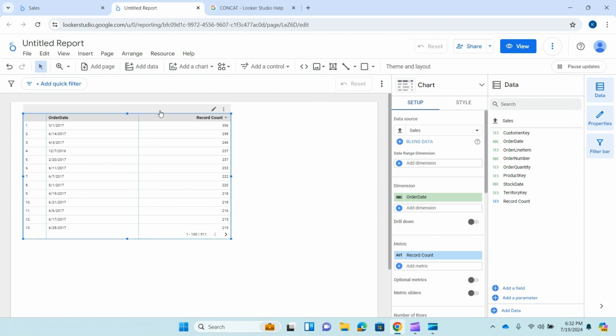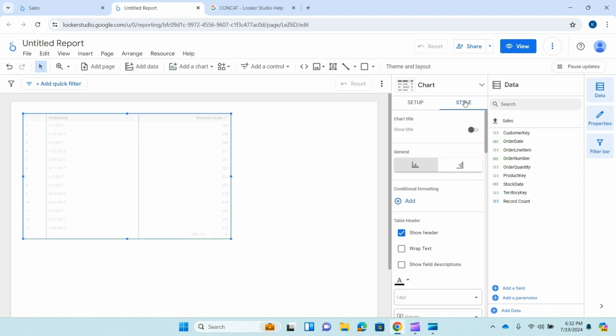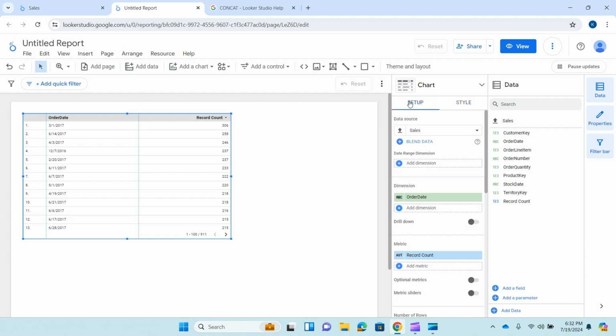Now, when you click on this table, go to the property panel, you will see setup and style. If I want to work on anything around this data, I'm going to work on it on the setup. If I want to make the table look better, I'll go to style and style it. We are not working on style today. We are working on the setup. When you see this setup, you will notice the name of the data source from which this table is pulling from. Below the sales, you will see blend data.